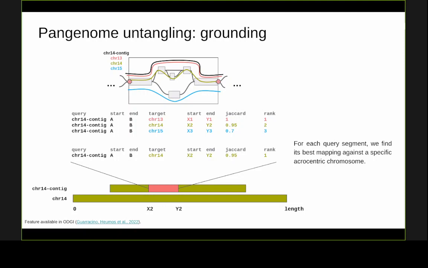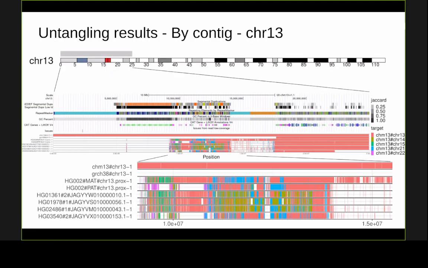So this is like head exploding kind of stuff, but basically here it's saying this contig looks like chromosome 14 for a while, and then in this region, that relative to chromosome 14 is here, it looks like 13. And this gives us access to understanding what's going on inside of that tangled region.